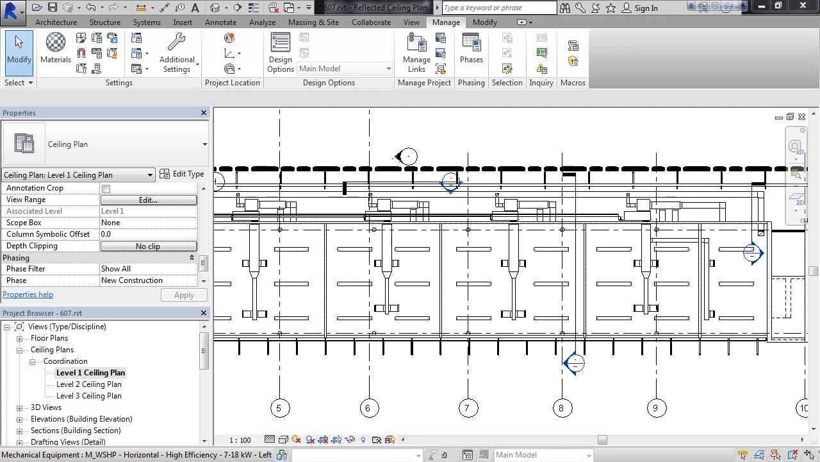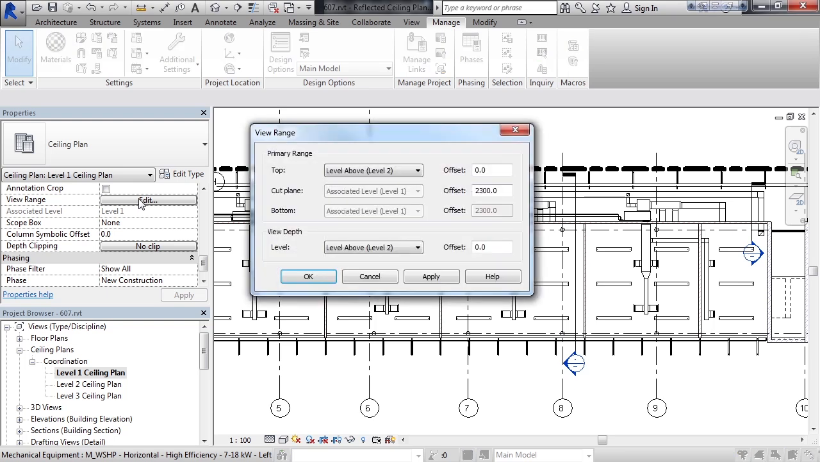Now, the view range settings are all controlled in the properties area on the left of the view in the setting for view range. So looking at the properties right now, I see the associated level for the ceiling view is level 1. So I know this is a level 1 ceiling view. To change or look at the view range, let's click Edit to the right of View Range.